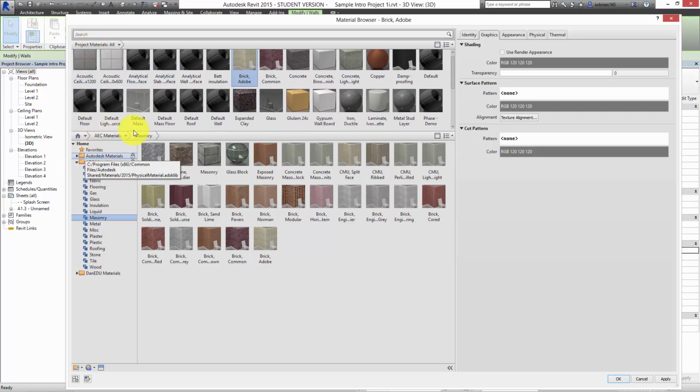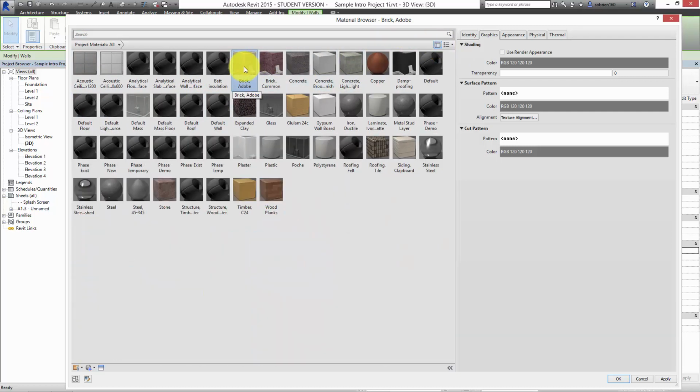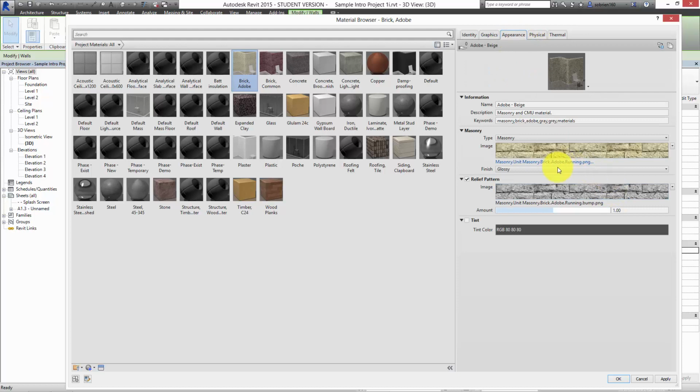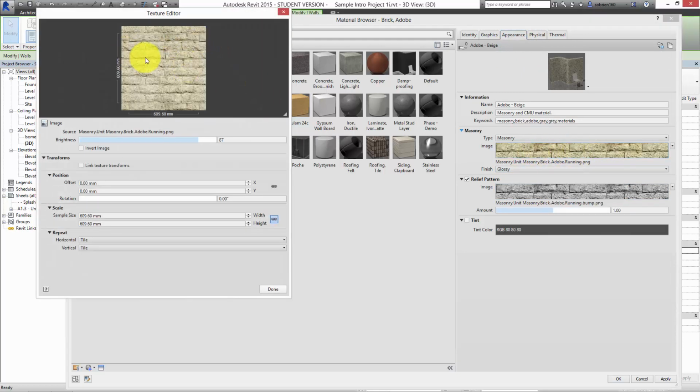So down here is the library, and here's the project materials. Now I can switch off the library again, or you can leave it on, it doesn't matter. I switch it off just because it makes it clear on the screen here. So now I've got an Adobe brick for a material. Once you select it, you get a panel on the right here which gives you control over what it looks like. So if I select the Appearance tab here, we can see that the photograph that is used to set up the material is set up in here.